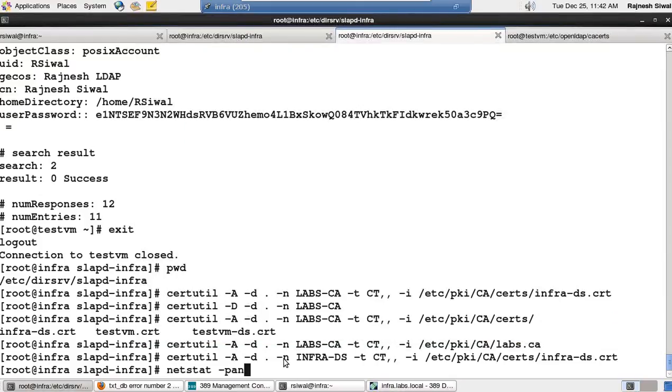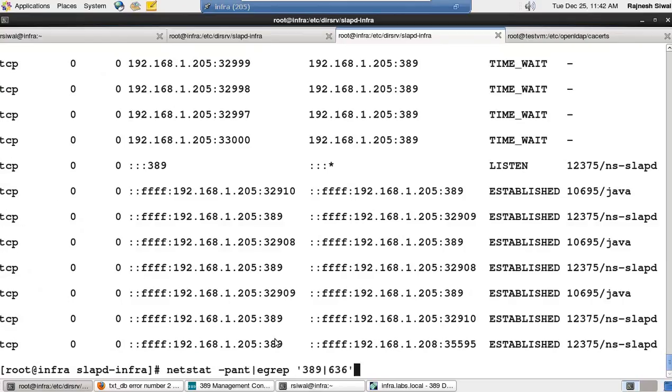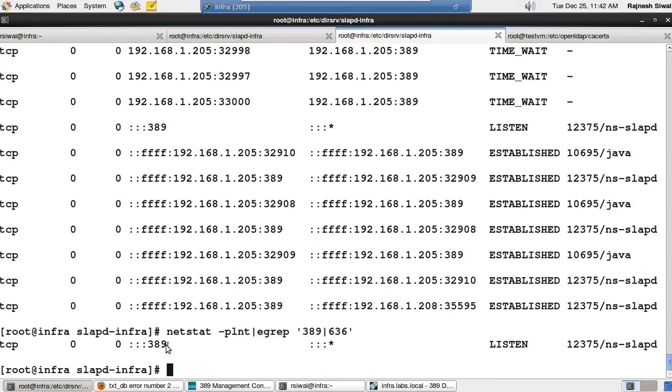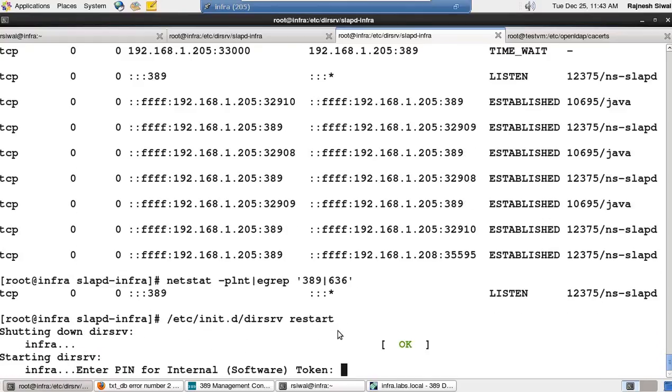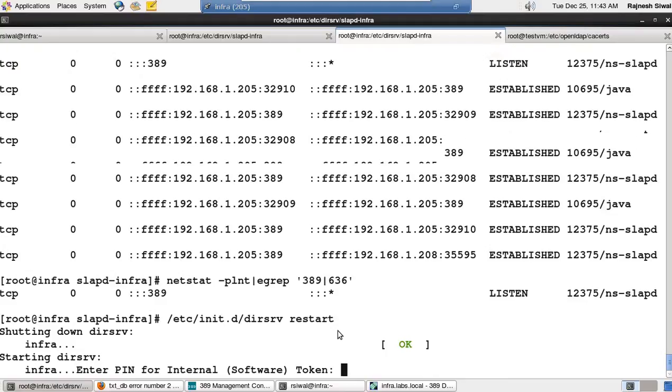Okay, before that, if we have a look into it, 389, 636. So right now directory server is listening only on 389, not on 636. If I just restart it, okay, it is asking you for the password. This is the password of the key database that you provided as password.